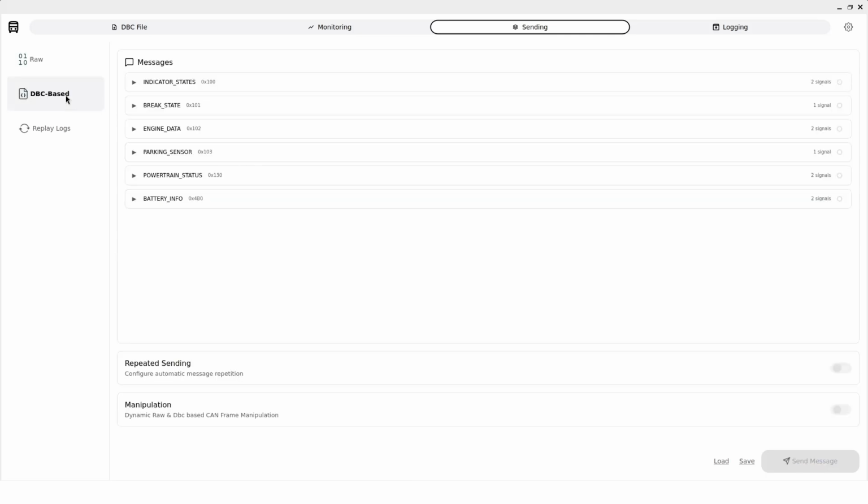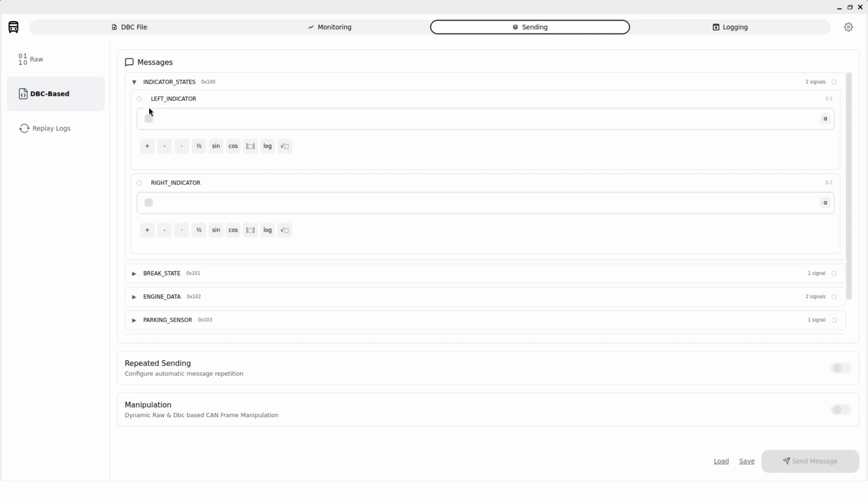The second way is to define the to-be-sent messages as signals described by the loaded DBC file. Here we define signal states for the indicators based on the DBC. Each signal gets its own function that is evaluated as a message is sent. For example, here the left indicator will always be set to 1.